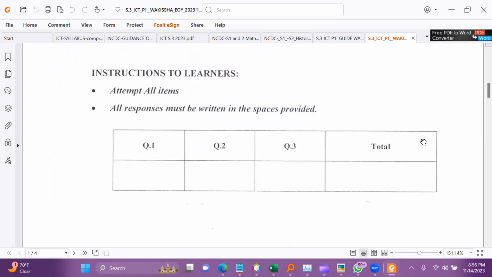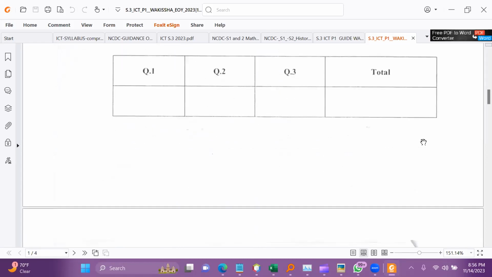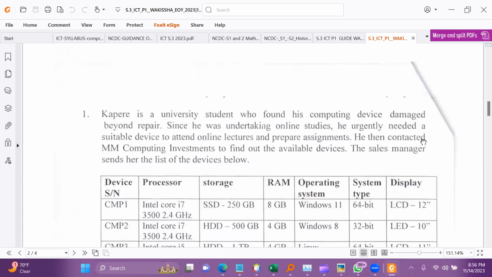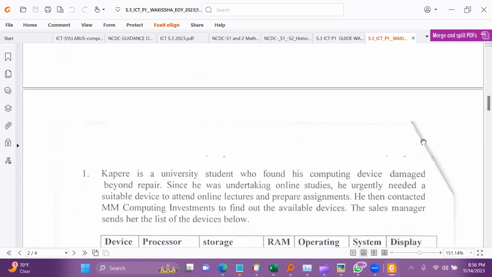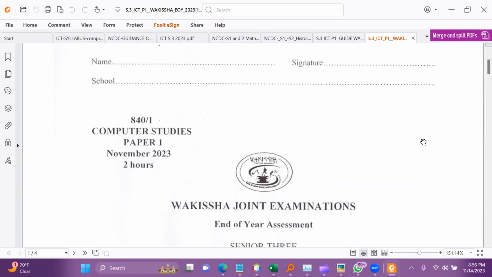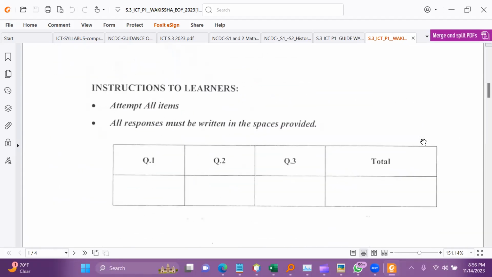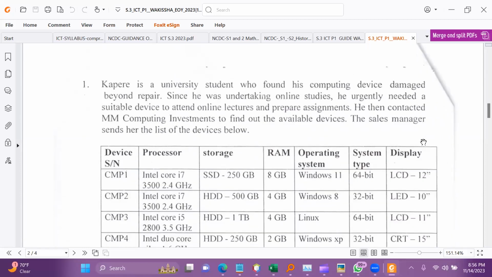No, let us look at it and then we see, and we can critique and improve it as we can. But one thing I've seen, this is a paper for senior 3, okay? And they are setting 3 questions.